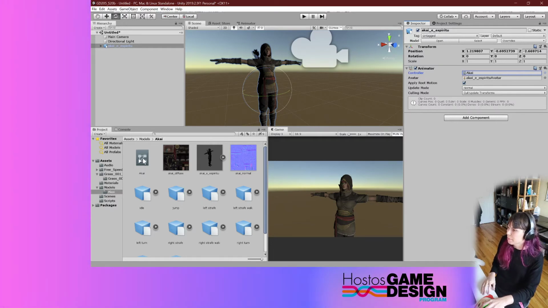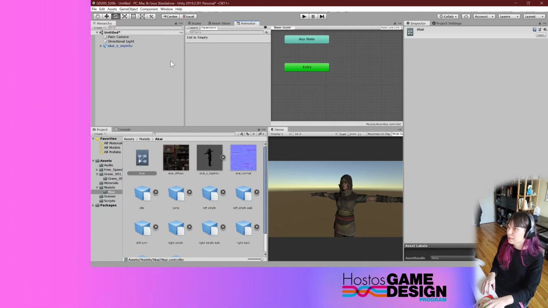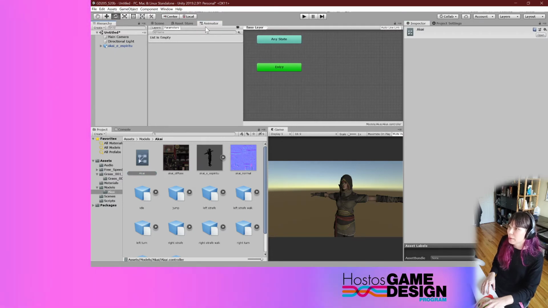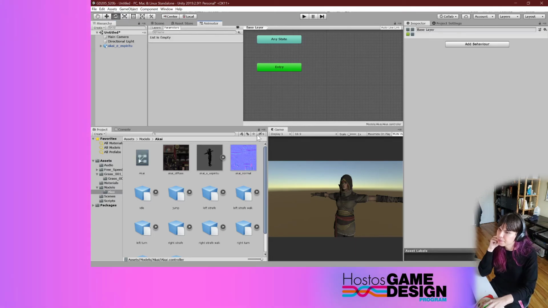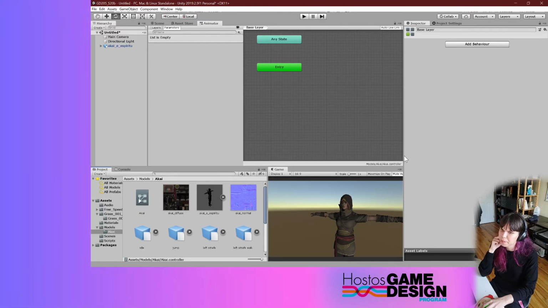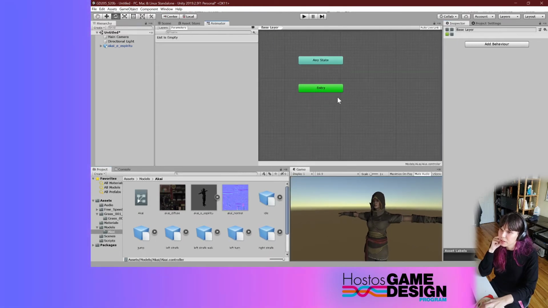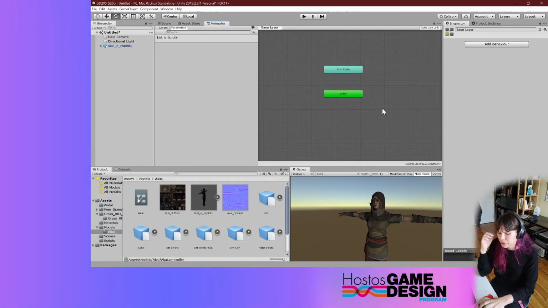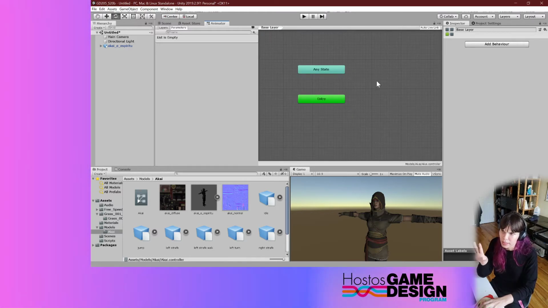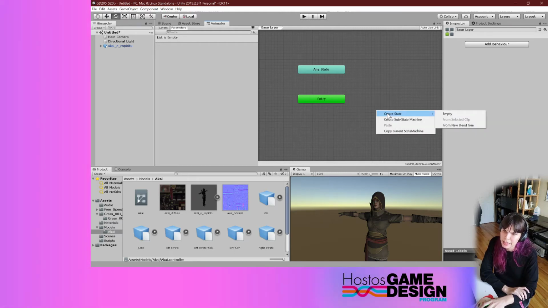So now I'm going to open up this animator controller, and it'll open up the animator window. I'm going to make this a little bit bigger if I can. You use the middle mouse button pressed down to pan, and the mouse wheel to zoom in or out. You'll see what looks like a mapping with this grid. The first thing we're going to do is right click on empty space here, go to create state, and say empty.